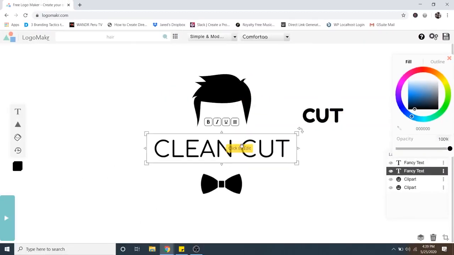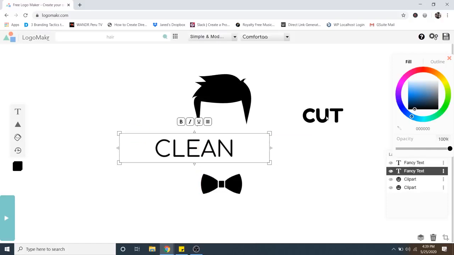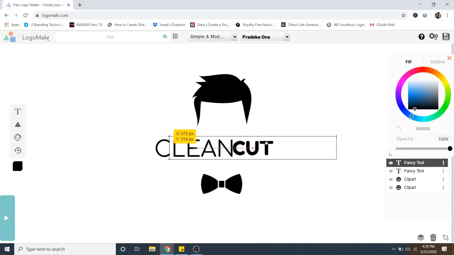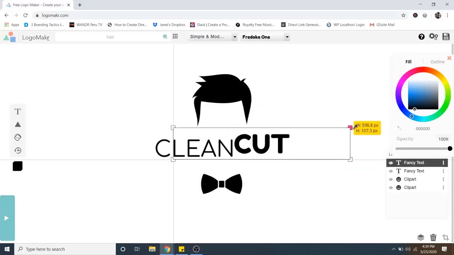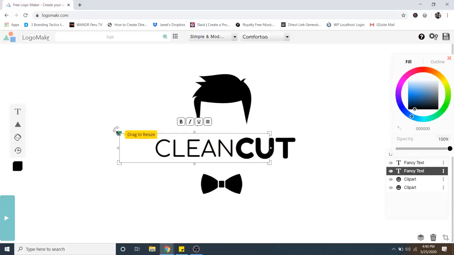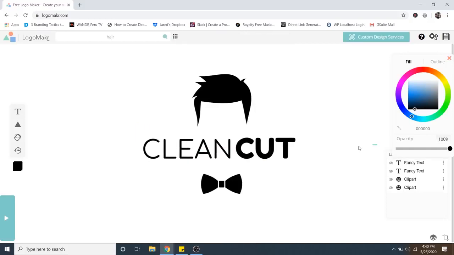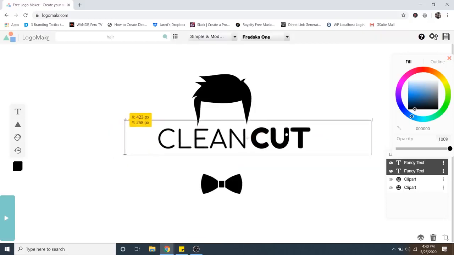And I'm gonna delete cut out of this one. So I'm just gonna type clean. And then I'm just gonna move it over just a little bit and put cut next to it, and then size it up. Just like that. Maybe resize this one a little bit. And there we go. And now if you click and drag a box, you can drag them both around at the same time.